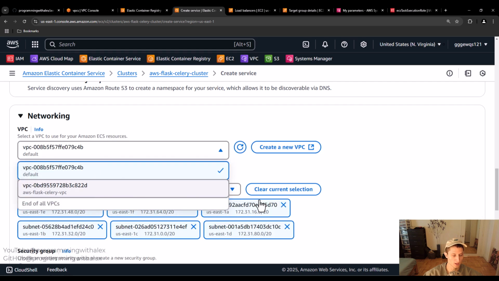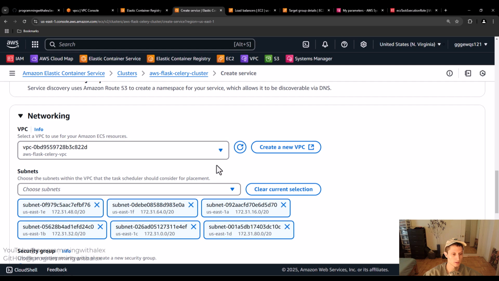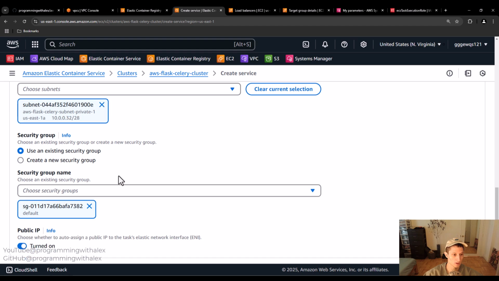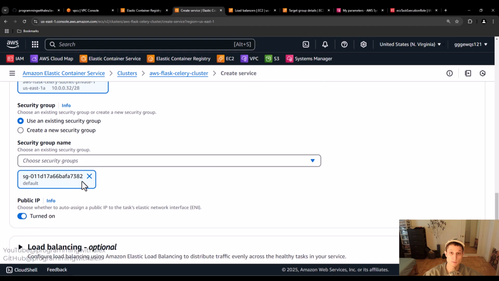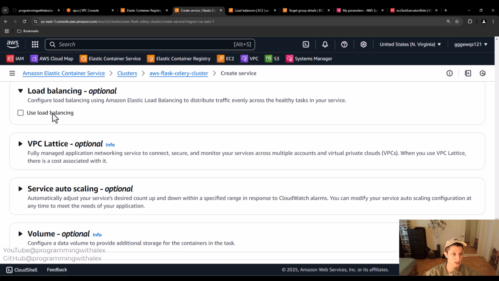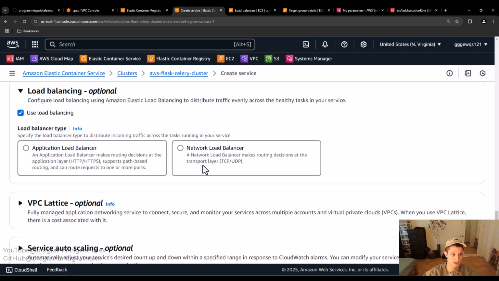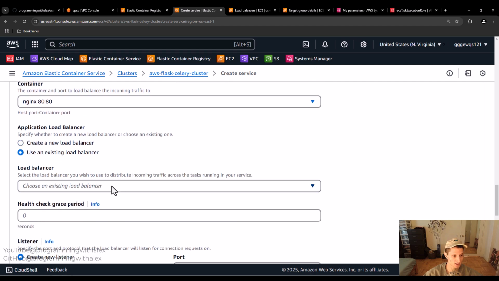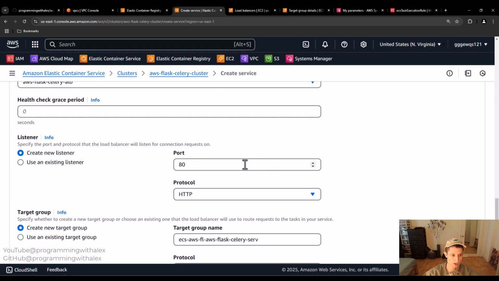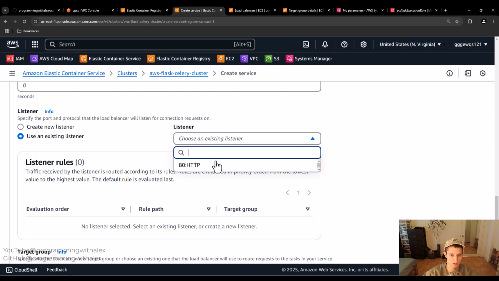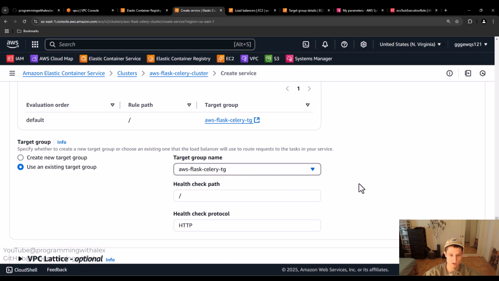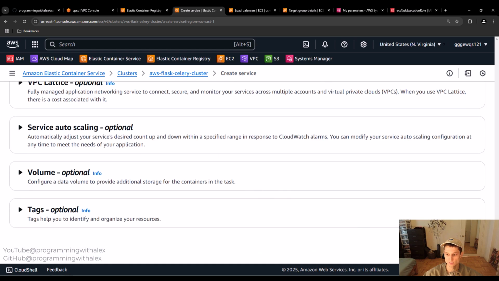Networking, again, the Flask Celery VPC. Scroll down, we only want the private subnet. Good. Existing security group, the one defined for our VPC we just created, no problem there. Turn off the public IP. Load balancing, yes, we've just created it. Application load balancer. NGINX, this is the port we want to see. Use existing, and the one we just created, great. Use an existing listener, 80. And use an existing target group, right there. Great, everything's good, create.